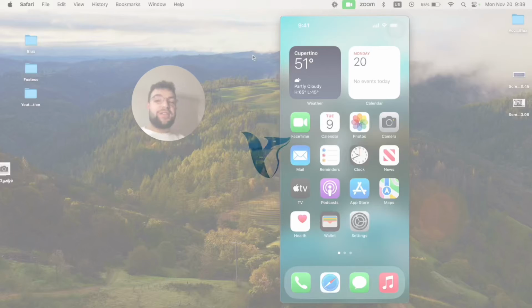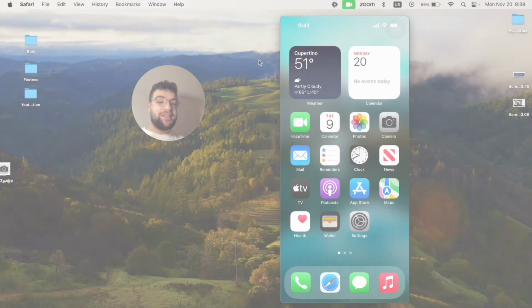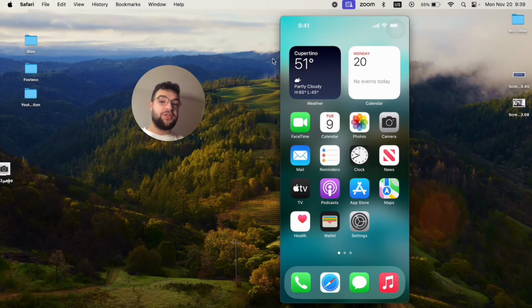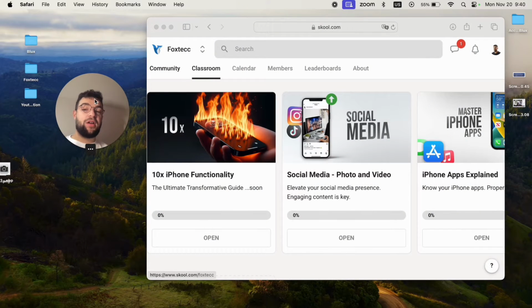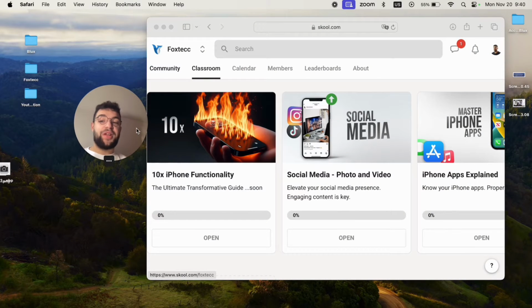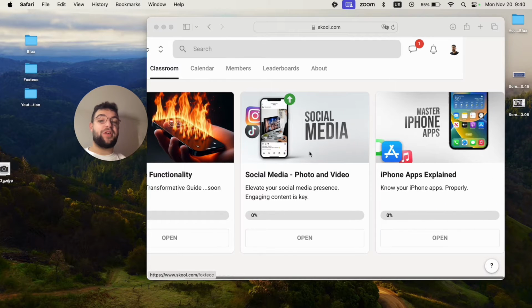Okay everyone, this time I'm going to show you how you can set up automatic description on YouTube videos. It's best to do it through a computer, so I'm going to minimize my iPhone right here and open up the Safari web browser. By the way, this is the Foxtecc educational platform. It's just open here. You can join it for free for many different tutorials and full courses.